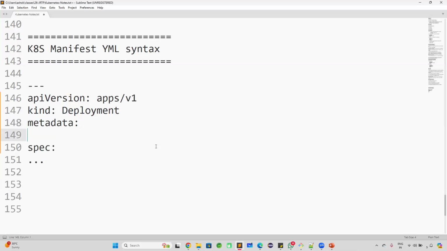Metadata. For this deployment, can you give some name? Yes, I'm giving a name for the deployment, which is Java Web Application Deployment. For the deployment, you give some name by using metadata. Then coming to the spec, how many pods do you want to create for this deployment? Replicas, 2. I want to create 2 replicas. That means I want to create 2 pods. If you give 5, then 5 pods will be created for your application.